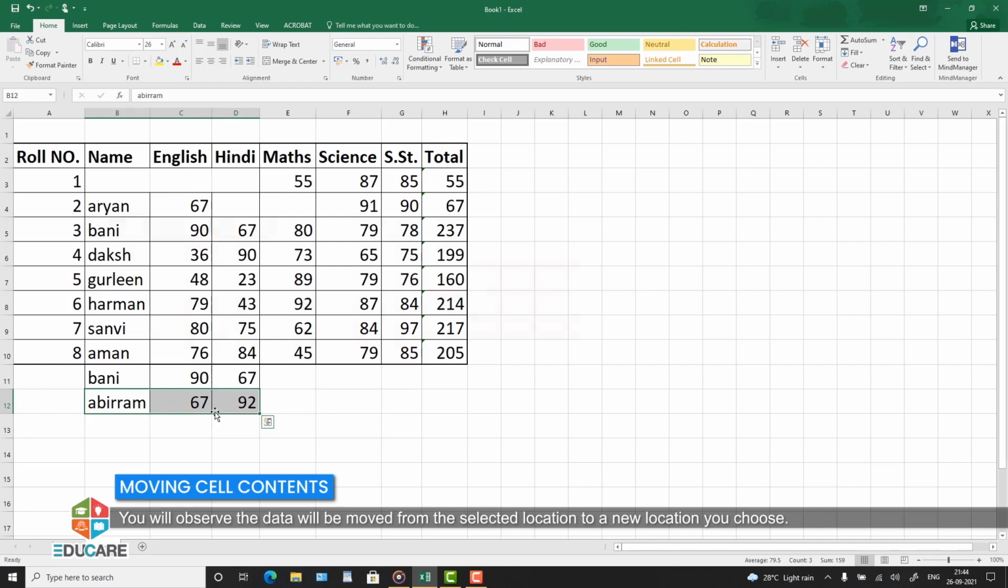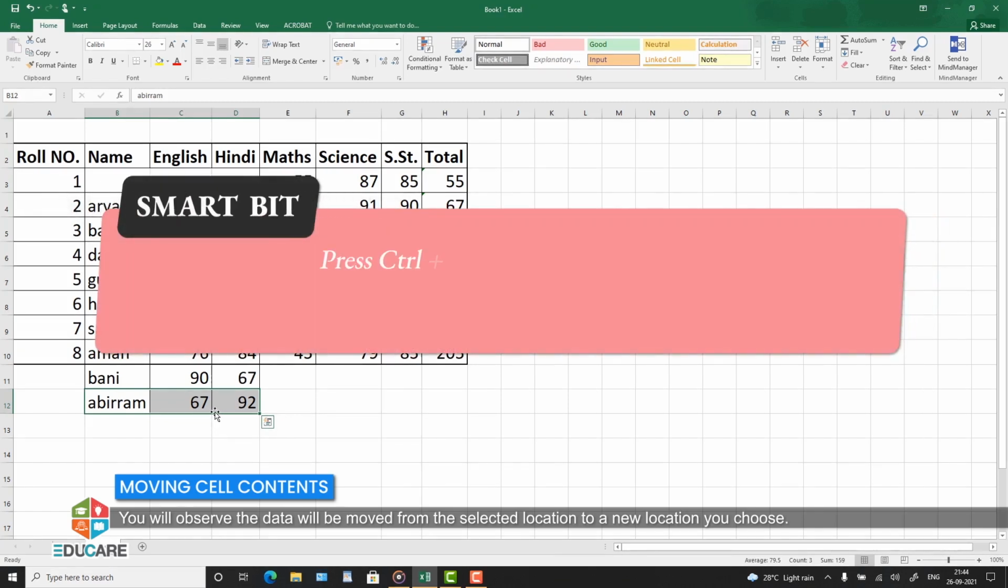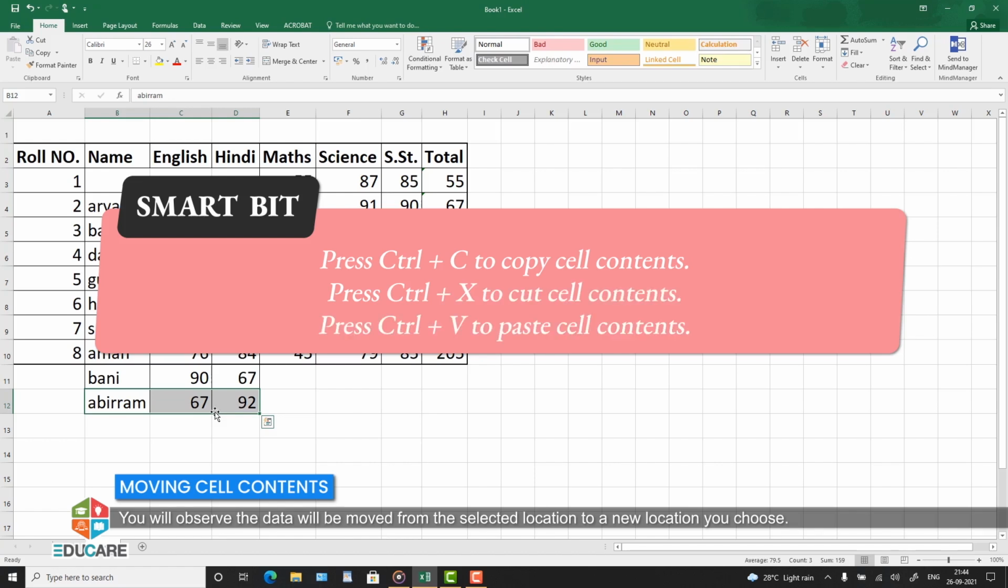Smart Bit. Press Ctrl+C to copy cell contents. Press Ctrl+X to cut cell contents. Press Ctrl+V to paste cell contents.